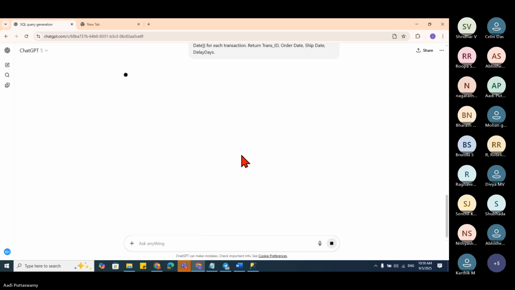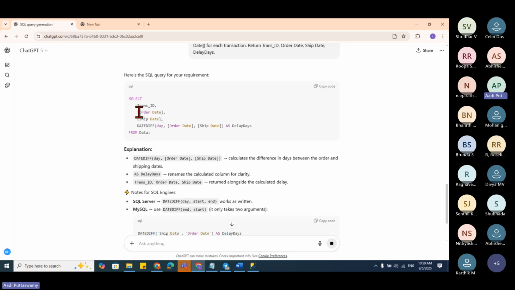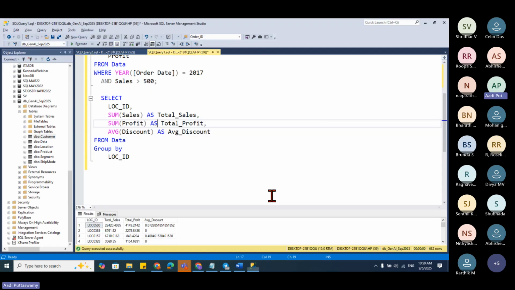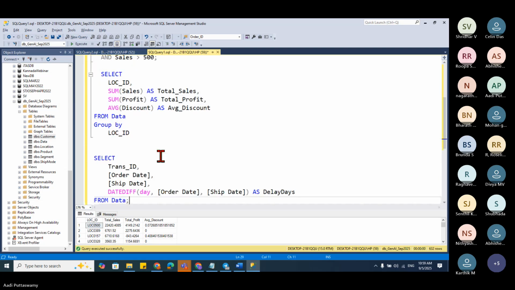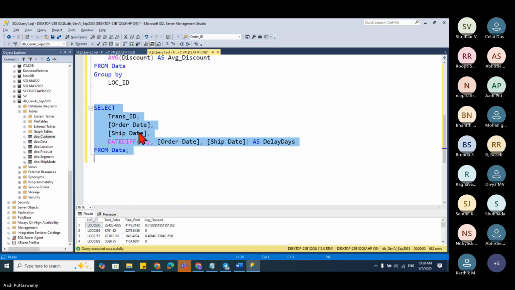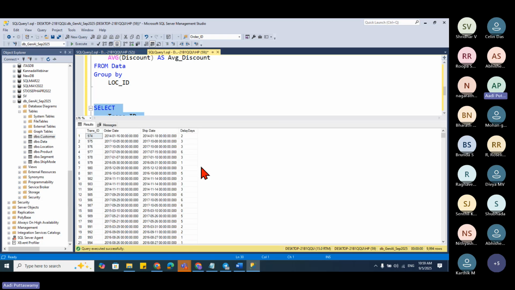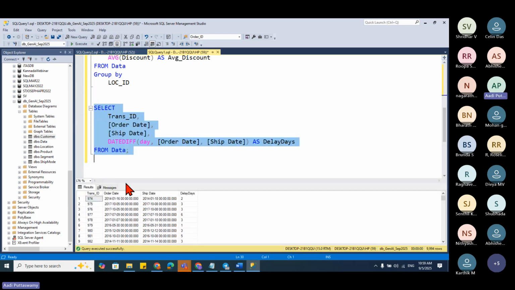Let's see: transaction ID, order date, ship date, then date diff. I want this by days, order date minus ship date. Let me copy this and we'll see. Okay. See, this is actually giving me order date and ship date, the difference.